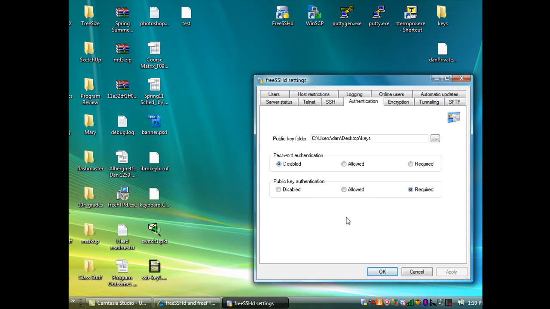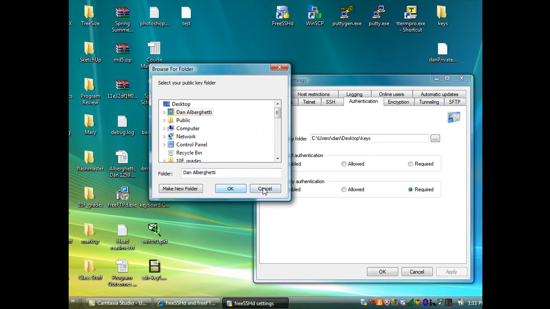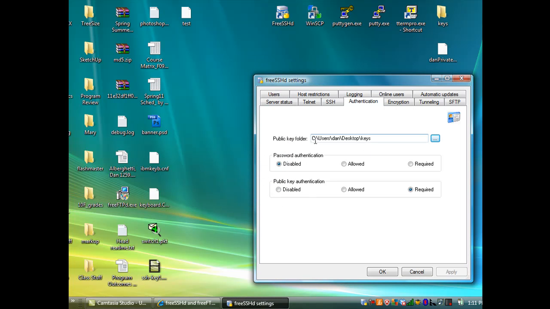Okay. So the thing you want to do there is you want to set a folder for it. So on my desktop, I set a folder called keys. All right, and you can see in here that I browsed for it here, and I found it in here, and now you can see here is C drive, users, Dan, desktop, keys. So this is where my keys are going to go.